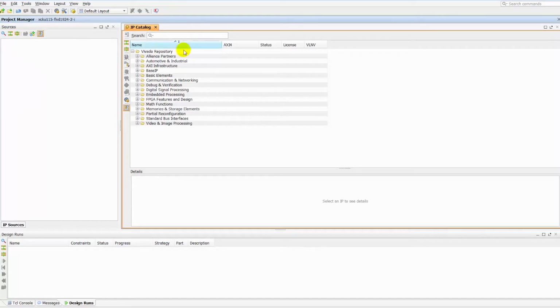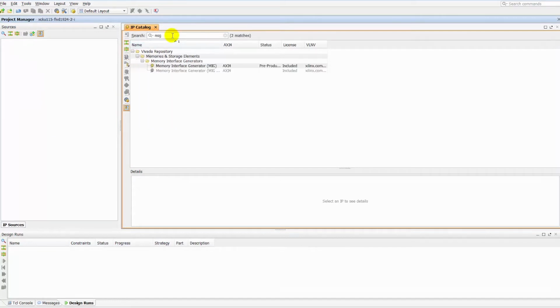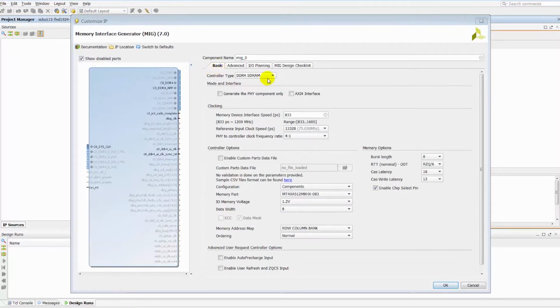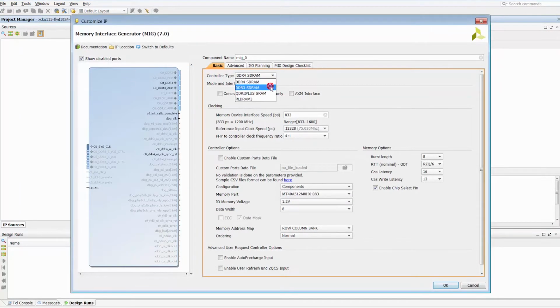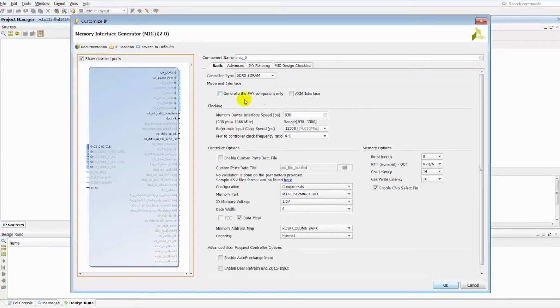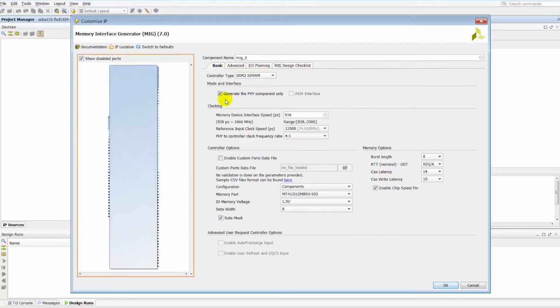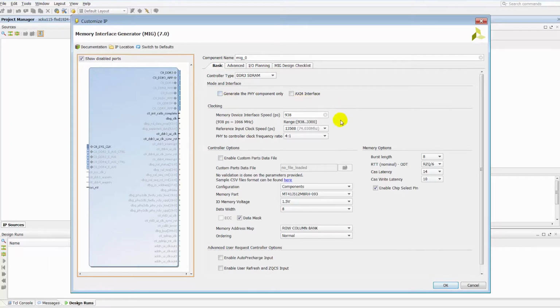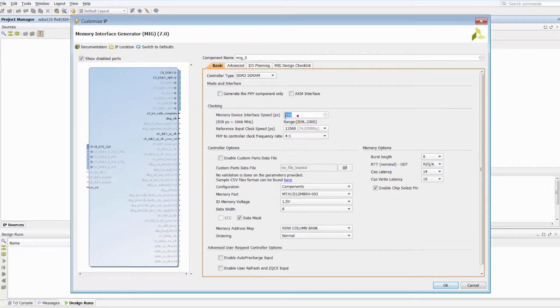In 2015.1, the MIG customization wizard for UltraScale has been simplified and improved quite a bit. There's now a simple pull down to select the type of memory you'd like to configure. There's an option to generate the physical layer or PHY layer only for using external controllers. And notice now, if I select a memory device interface speed that's faster than the allowable range, it turns red and does not allow me to set it. So there's some checking going on there.